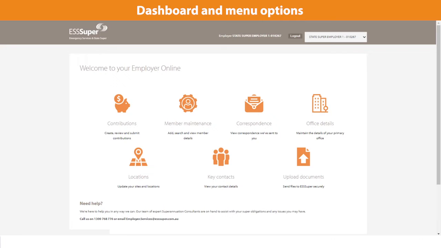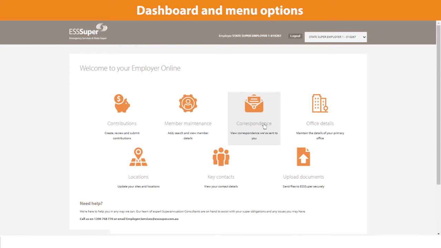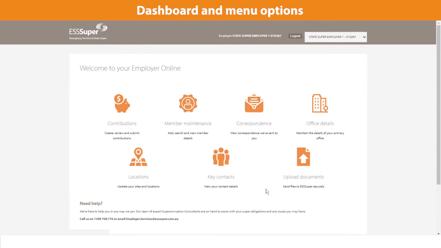After you've logged in, the first screen you'll see is the EOL dashboard, which has a number of icons you can click on. Each icon takes you to a set of screens where you can perform different functions. For example, the contributions icon will take you to the screens where you can create and lodge a submission or view previous submissions. The correspondence icon takes you to your inbox, where you can check reports and notifications we've sent you. If you're a state super employer, your dashboard will look like this one.